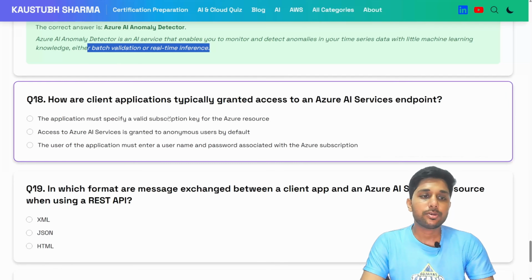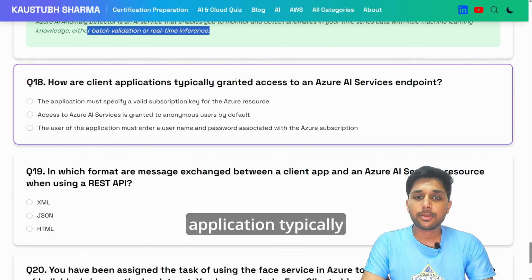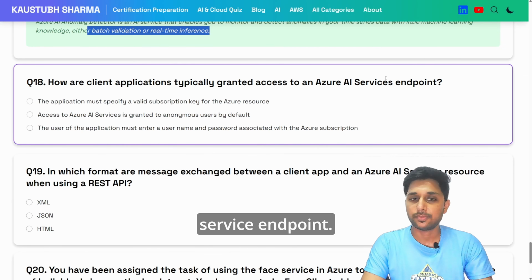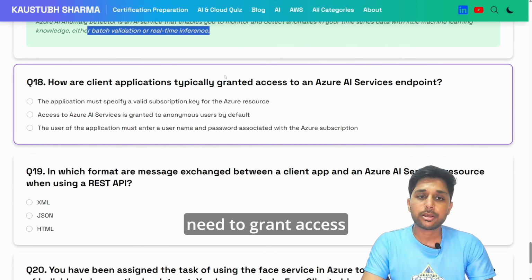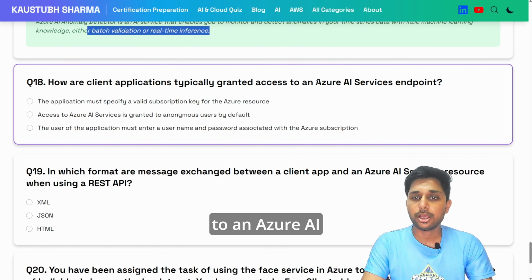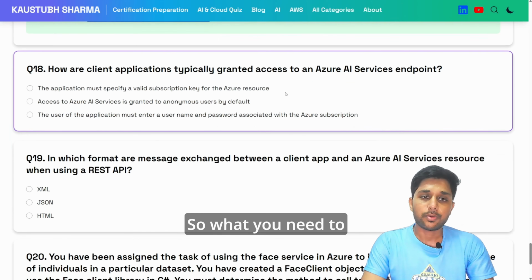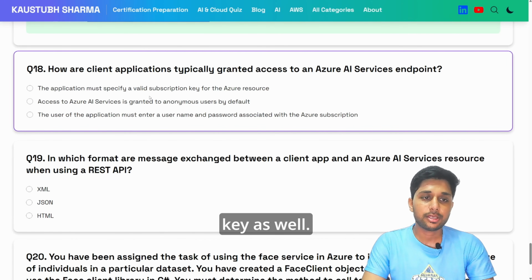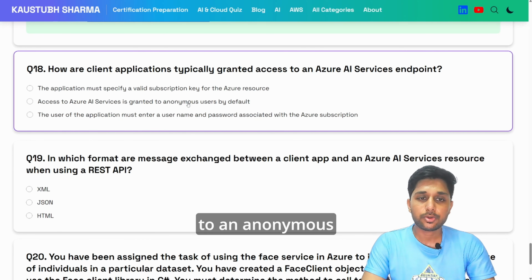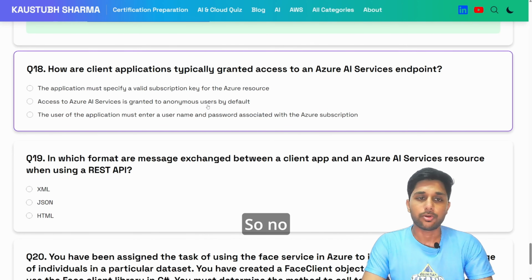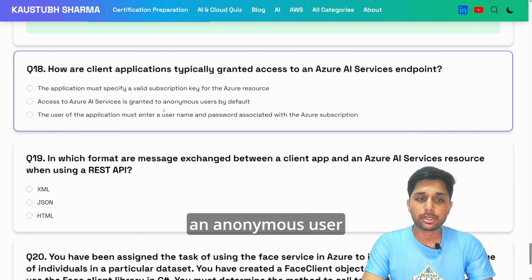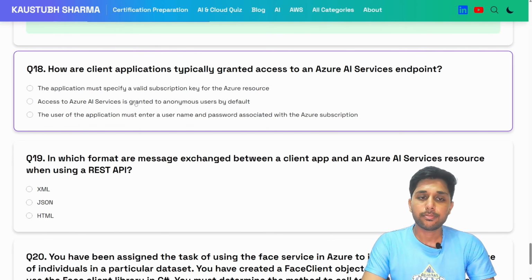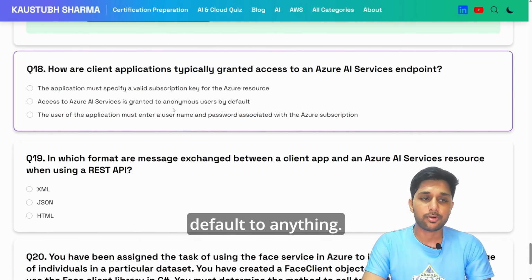Okay, next question. How are client applications typically granted access to the Azure AI service endpoint? Here you need to grant access for your application to an Azure AI service endpoint. Your application must specify a valid subscription key. So yes, we need a subscription key. Is access to Azure AI services granted to anonymous users by default? No, it does not give anonymous user access by default. Basically, it does not give access by default to anything.